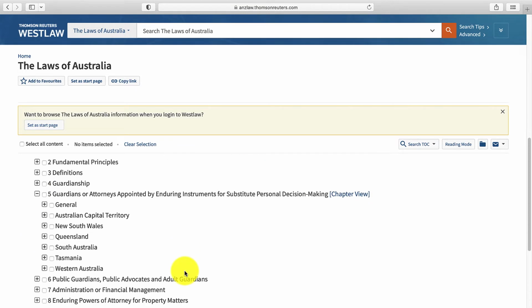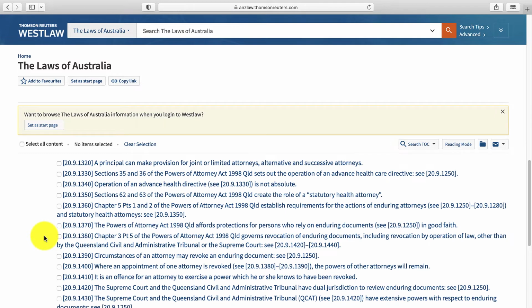And you can see at this point, it presents us with a general overview and then it splits it into jurisdictions. And that's because the law on this varies from one state or territory to another. So let's say that we're in Queensland and click on the plus icon to open up the paragraphs that are relevant to that. And you can see at this point, we are now presented with a list of paragraphs within the encyclopedia.